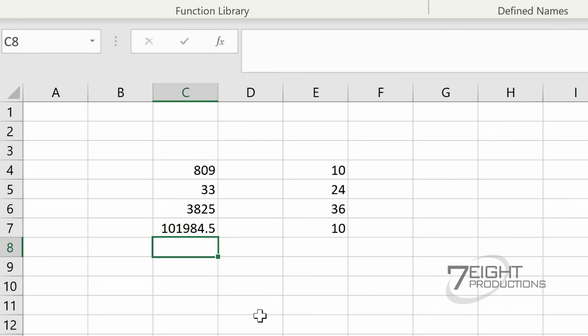Okay, so that's the basic 4 operations of calculation in Excel. Let me know if there's anything else you need to know with Excel, but get started with that, practice with it, and we'll go from there.